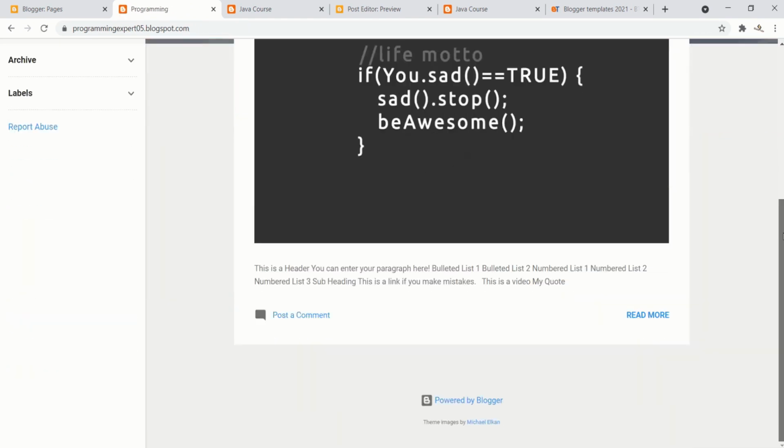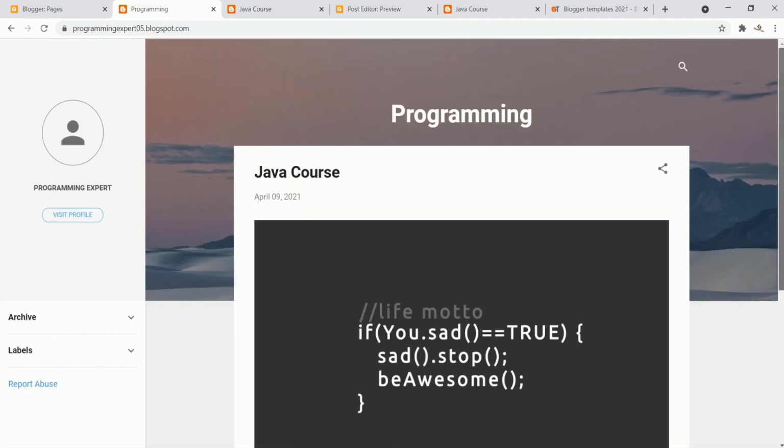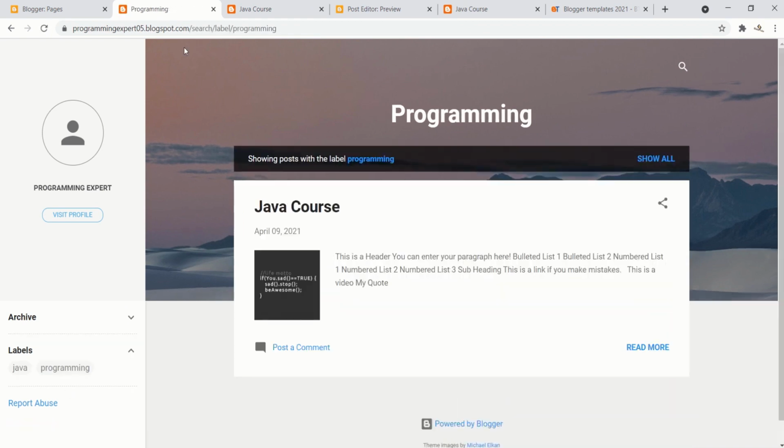This is a default theme, and later in this video we will go through themes and then we will customize our blog. Here we have archive, which date it is, and the labels. So if we click on one label, you will see search, label, programming. So all the labels which have programming will be displayed. Likewise, if I click on Java, all the labels for Java will be displayed here.